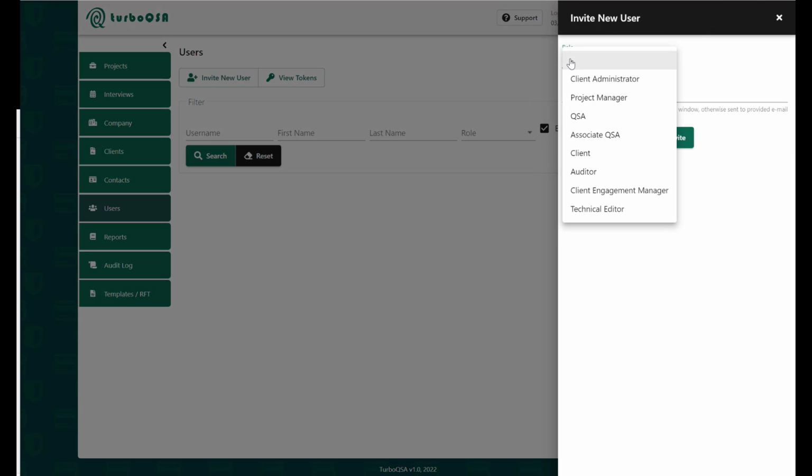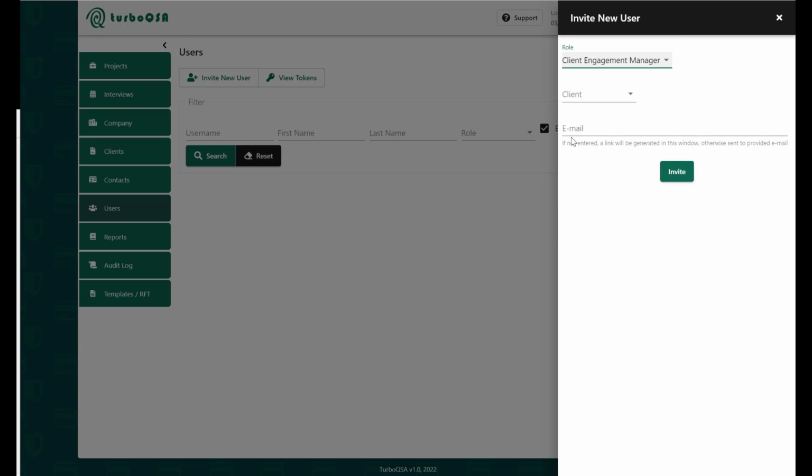And in this case, for the role, I'm going to click client administrator, or client engagement manager, rather. So we're going to go with that. This client engagement manager is the correct role to create users that are associated with the customer, right? And they can do other stuff as well, but they are a client side role, all right?